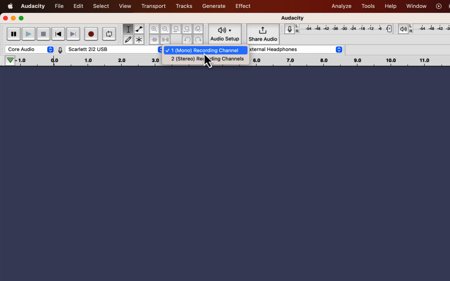There are two options for recording channels, mono and stereo. For voiceover, mono is fine. For music recording, you might want to select the stereo recording channel. With a stereo recording channel, you can add different effects on the left and right sides of the headphone. For voice recording, you will not need such effects, so select mono to keep things simple.